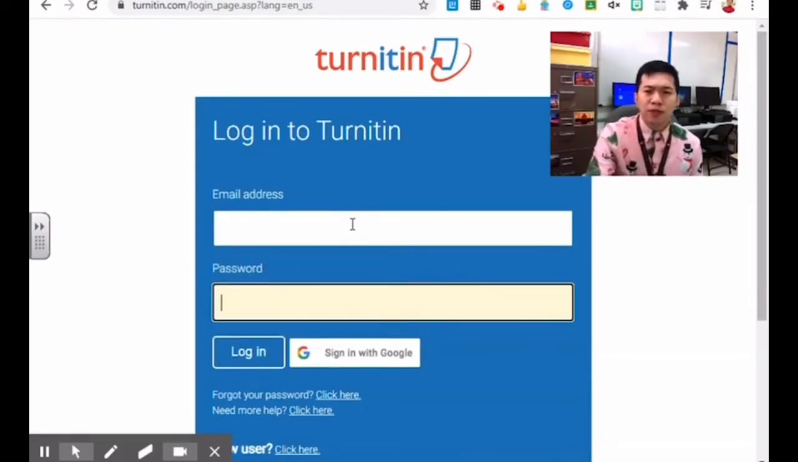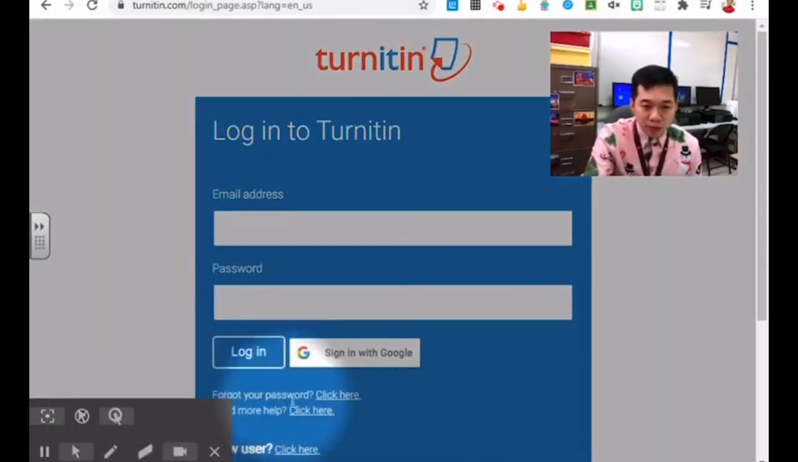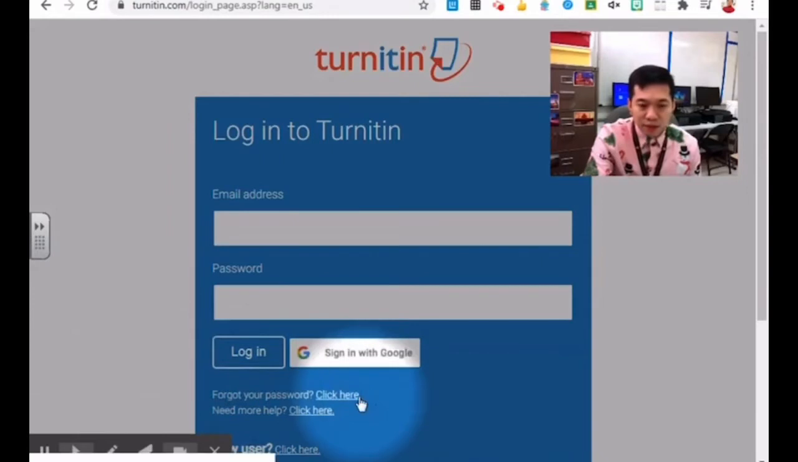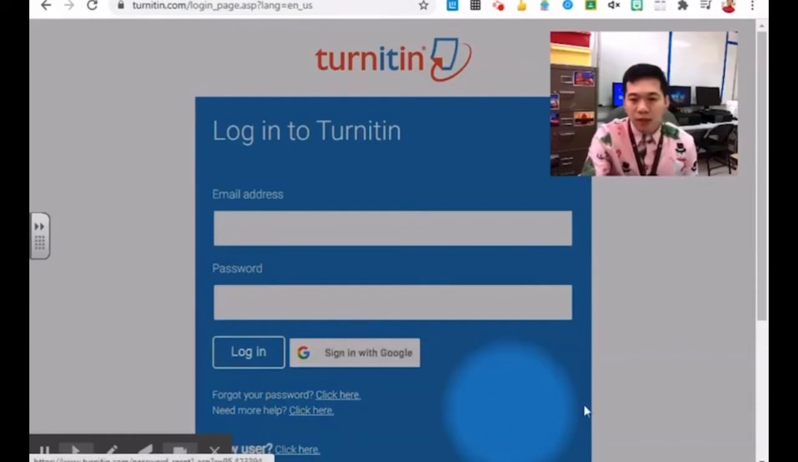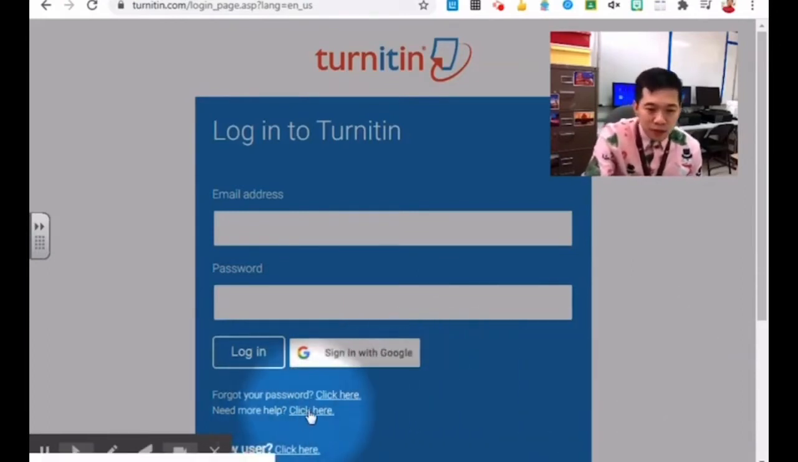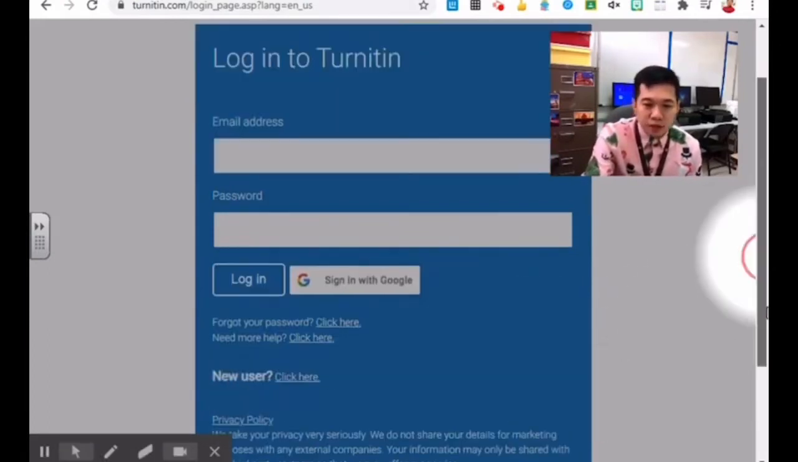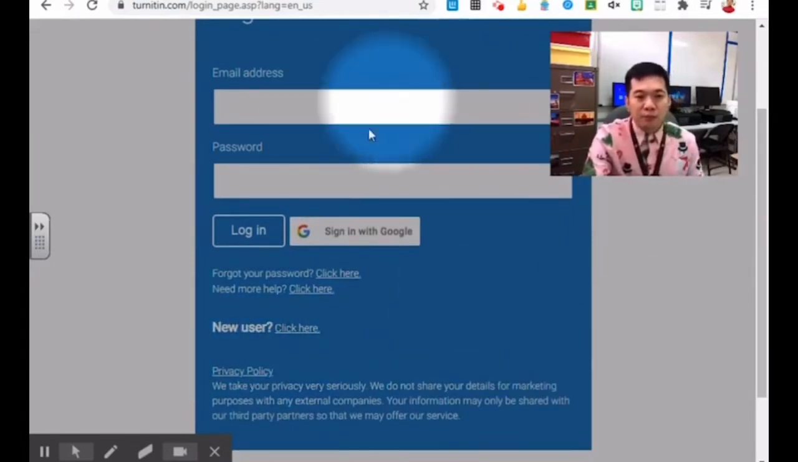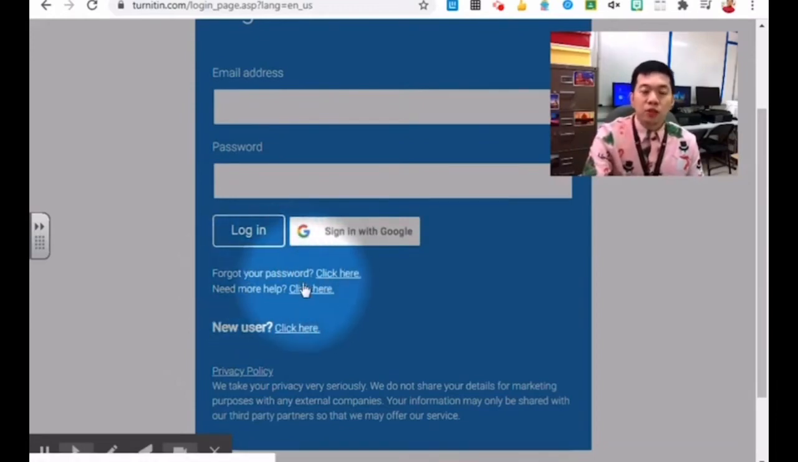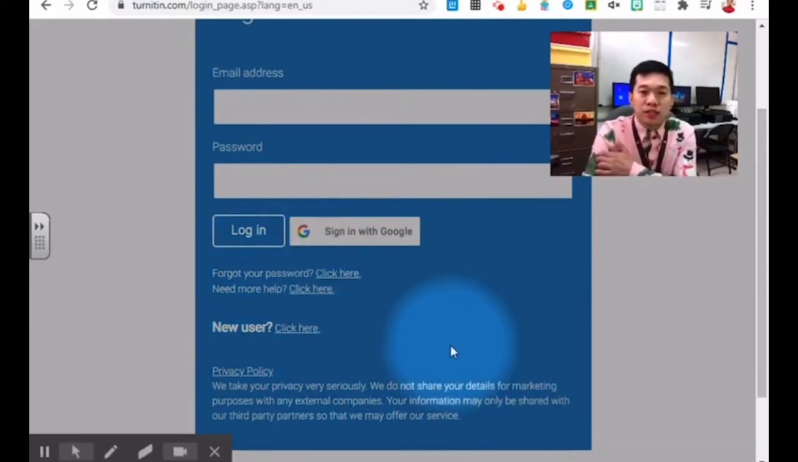But if you forgot your password, just like any other app, you're just going to have to click here, where it says forgot your password. But if you need some more help, then you can click here. But I think you have your instructor, your teacher, who can help you with that. If you don't recover your password, then you can create a new user account.